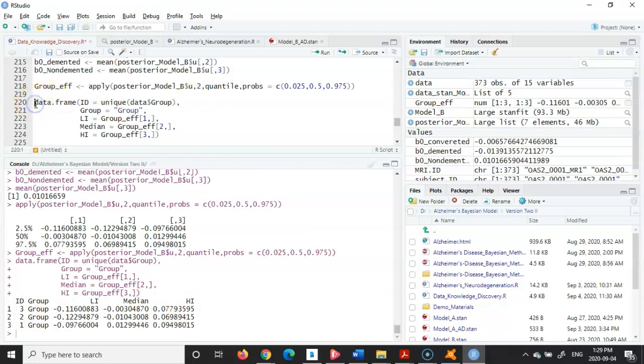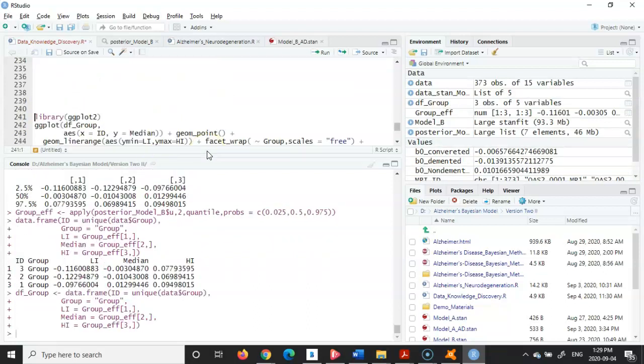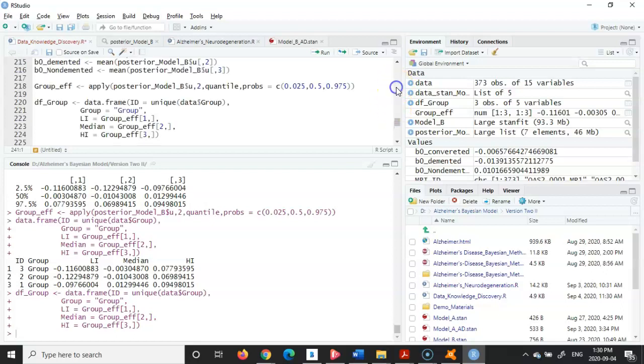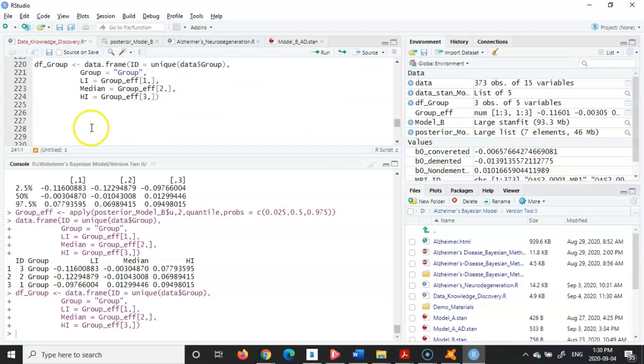And I'm just going to assign it a name. I'm going to call that the data frame for the group. We are going to do the same thing when we go to the different stages for the Alzheimer. I'm going to execute the line, and the line has been executed. Okay, and now I have the data frame, which takes into account the lower intervals, the median, and the higher intervals of the estimates that I got for the random intercept.